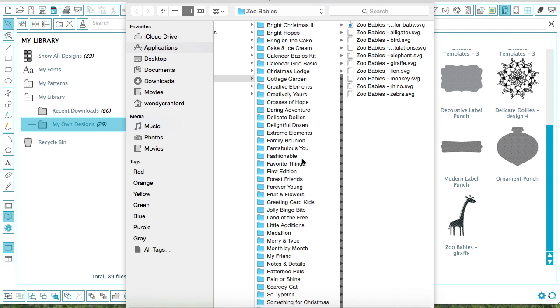Now you can either just go to the name of the stamp set if you know what that is, but if you don't know the name of the stamp set or the name of the item you want to import, you can just go right up here and do a search and bring it up.